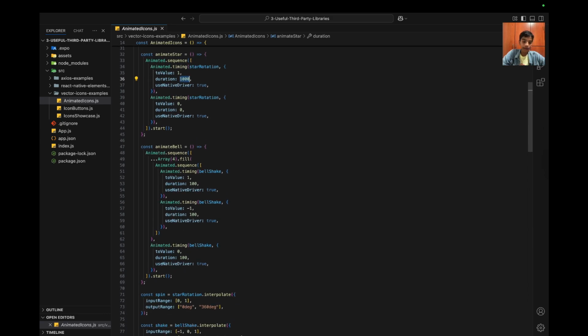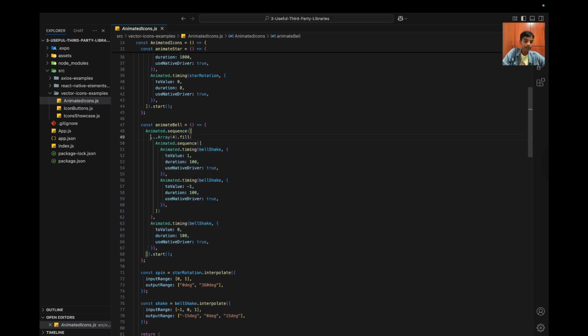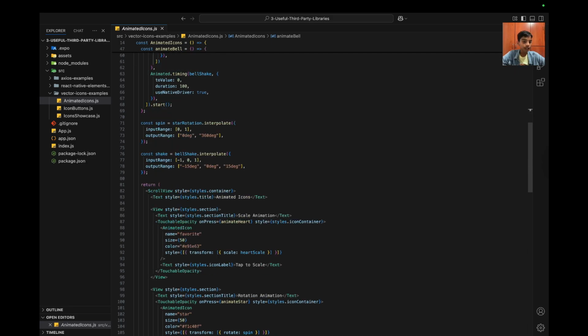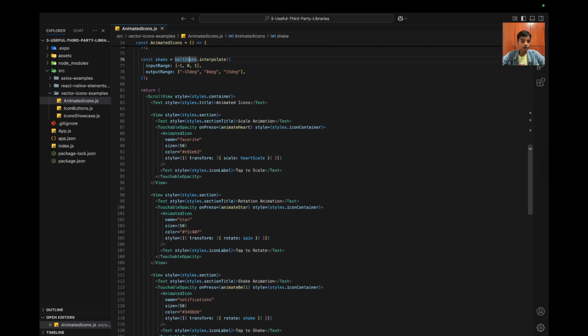Then we have this animated bell, which is kind of complex, and what this does is just go back and forth 4 times. So Array.from, because over here we're spreading this array function. Then over here we have the spin, so we're using a constant spin. So star rotation dot interpolate, and for both of these, here we're saying 0 degrees to 30 degrees. So over here for the spin we're saying 0 degrees to 30 degrees, and for the output range for this bell shake, minus 15 degrees, so kind of like this, and to 15 degrees, so like this. And over here we're just calling those functions.